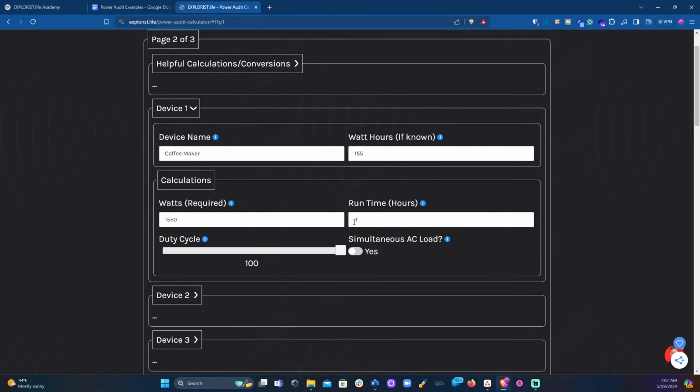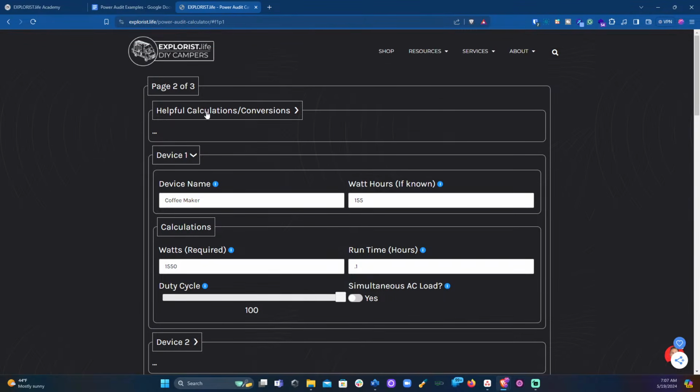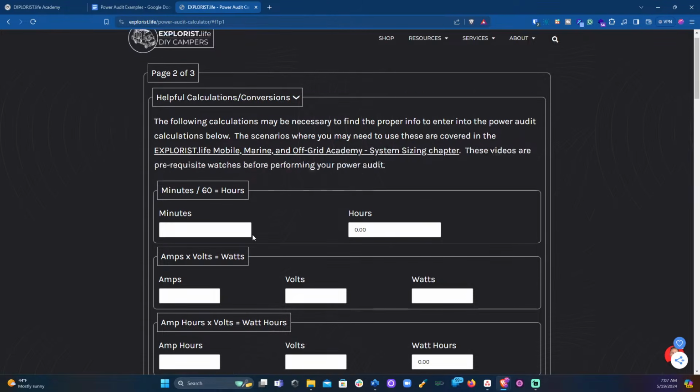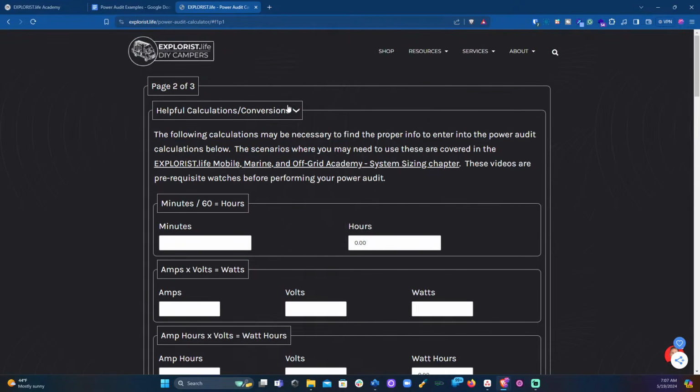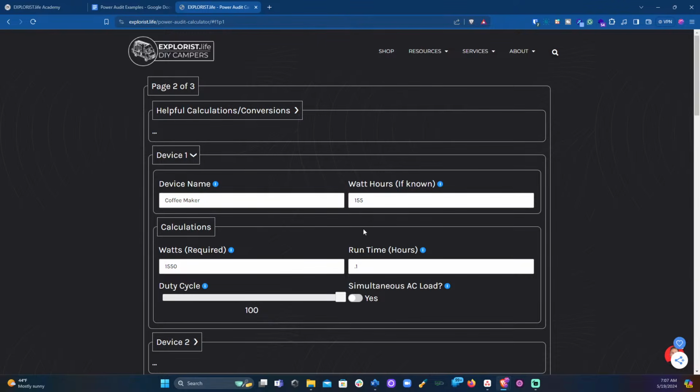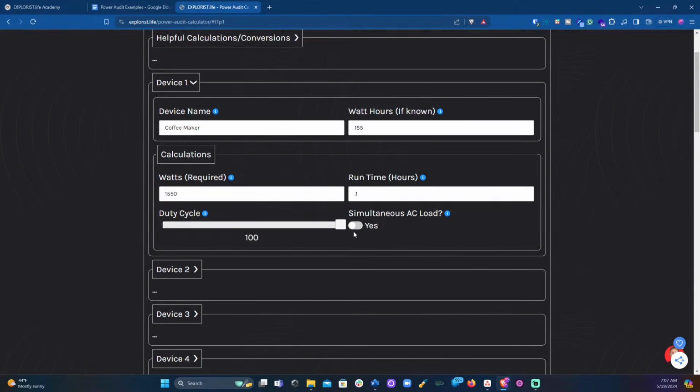And if you struggle with those calculations, up here under helpful calculations and conversions, we actually have a bunch of various conversions in here that you might need to use for the calculator. These are just helpers. You don't have to use these if you can just do the quick math in your head. So this does not have a duty cycle. If you turn your coffee maker on, realistically, it just turns on and brews the coffee and then turns off. So we can leave this at 100%.